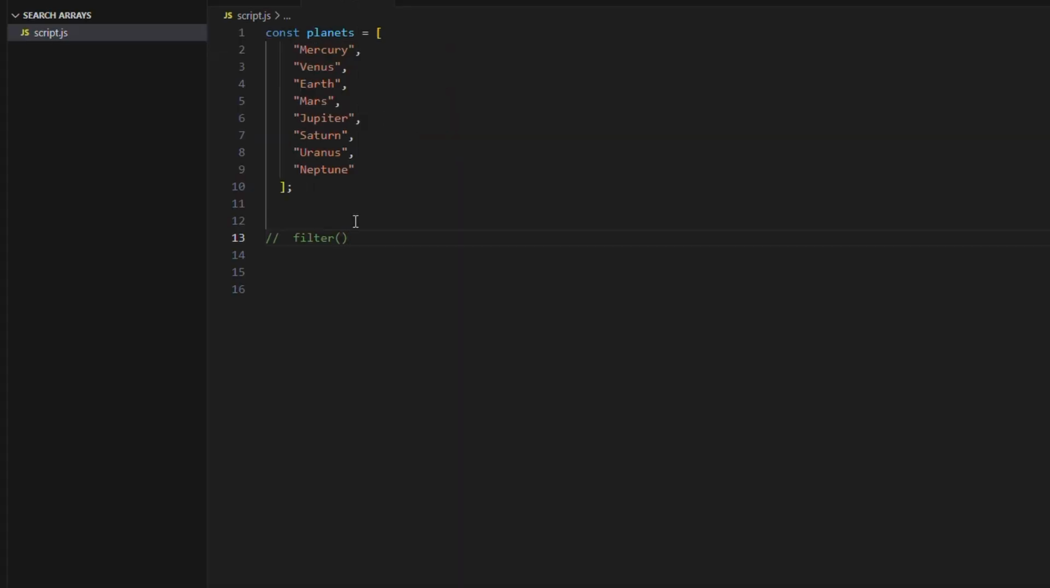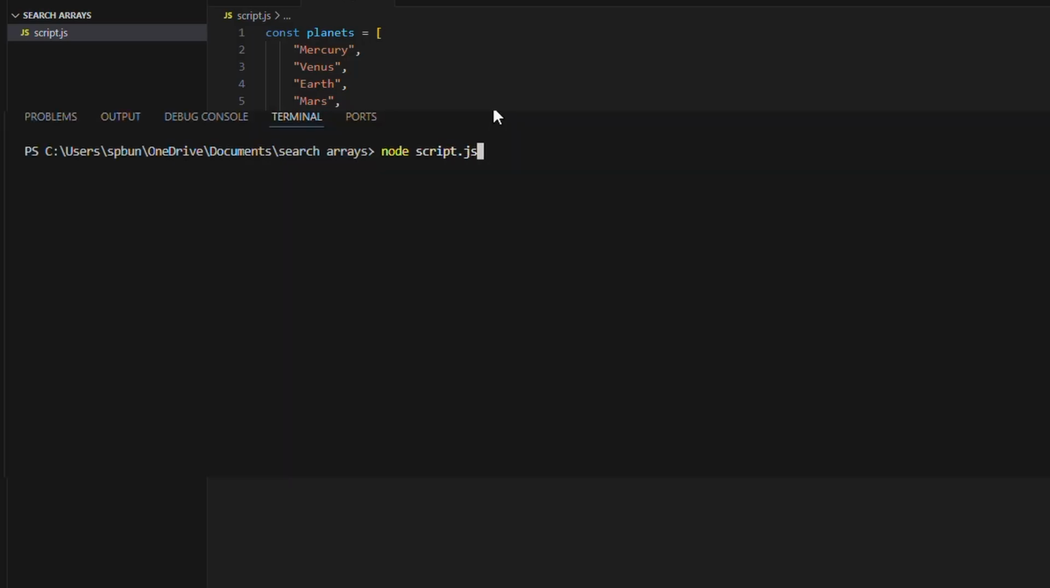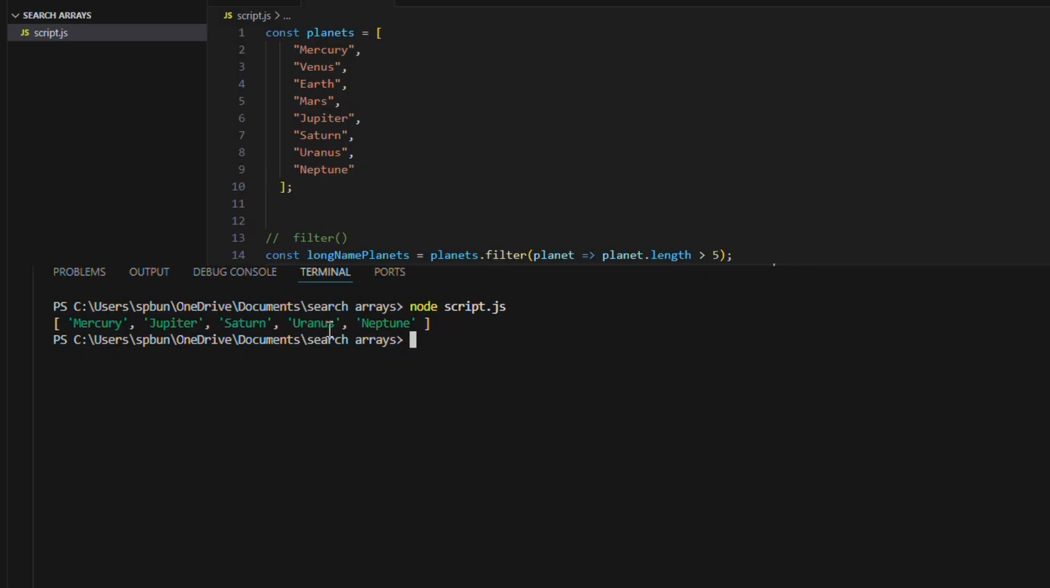Next is our filter method. What this does is create an array with all elements that match the condition. It will also return an empty array if the condition isn't met by any of the elements. The example that we're going to be using here is return an array of all the planets that have a length more than 5. If we log this to the console, we're going to get Mercury, Jupiter, Saturn, Uranus, and Neptune.